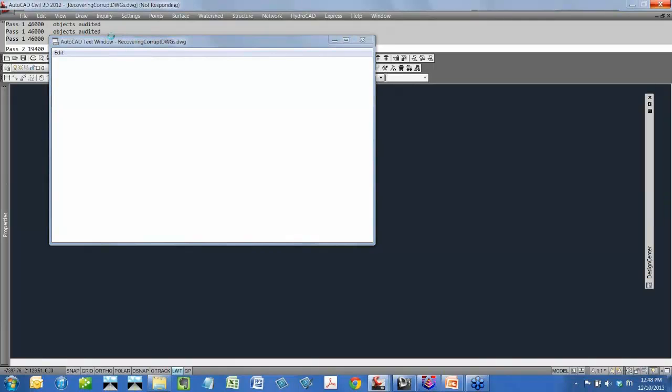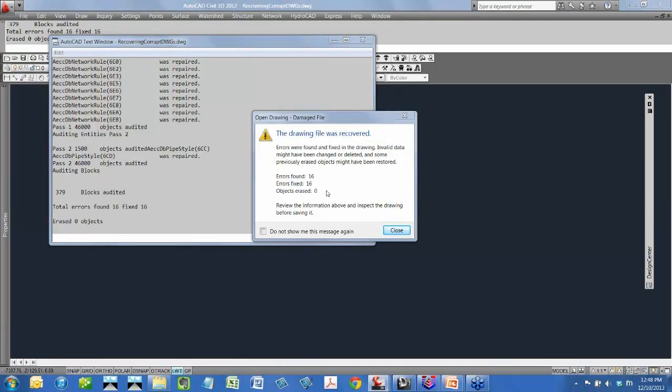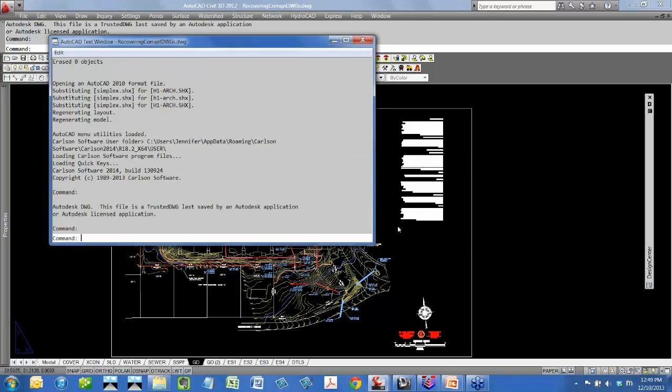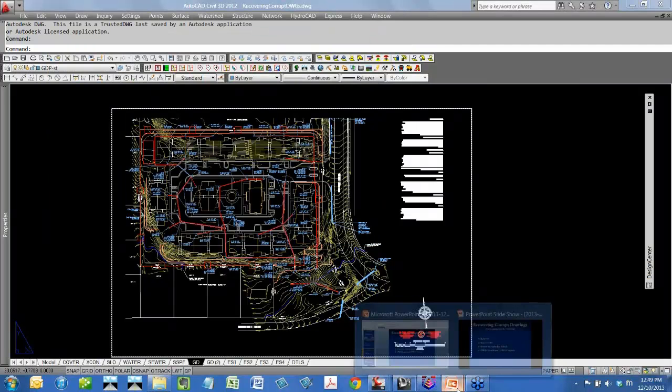I always like that. It comes in, and it tells you a little bit of information. Now at the end, if you notice, it actually runs an audit at the end of a recovery. It tells me it found the same 16 errors, because I did not save the drawing previously. But if the recover worked well, this is another way to open the drawing. So you have two commands.